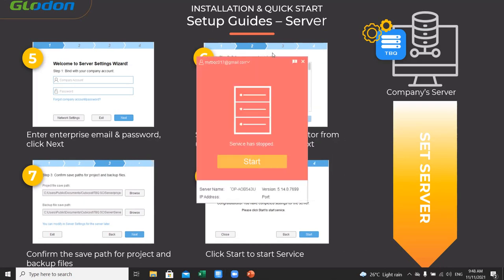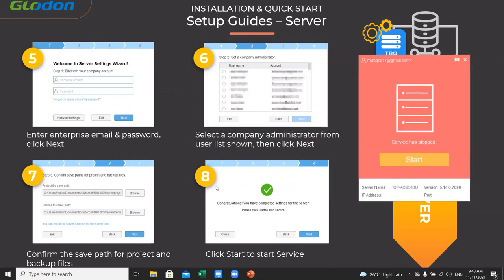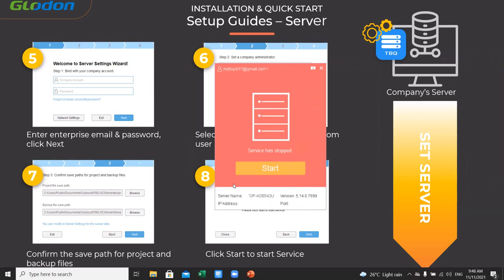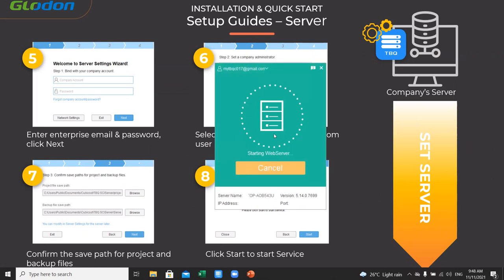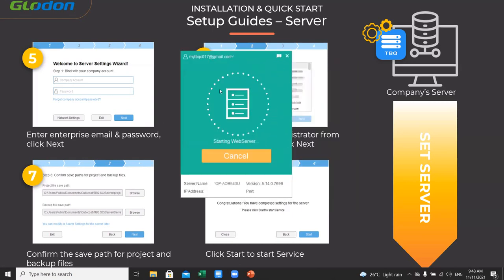Once you finish until step 8, this kind of interface will appear, the pink one. From here you just need to click on start. Once you click on start, the interface will change from the pink one to the green one, and currently the server is starting.